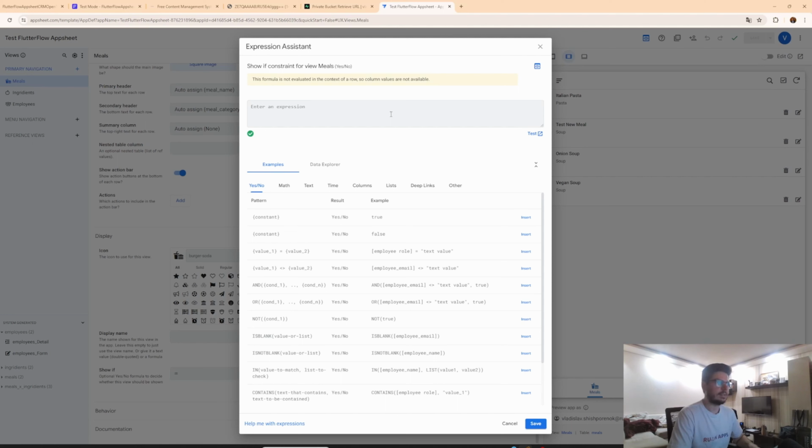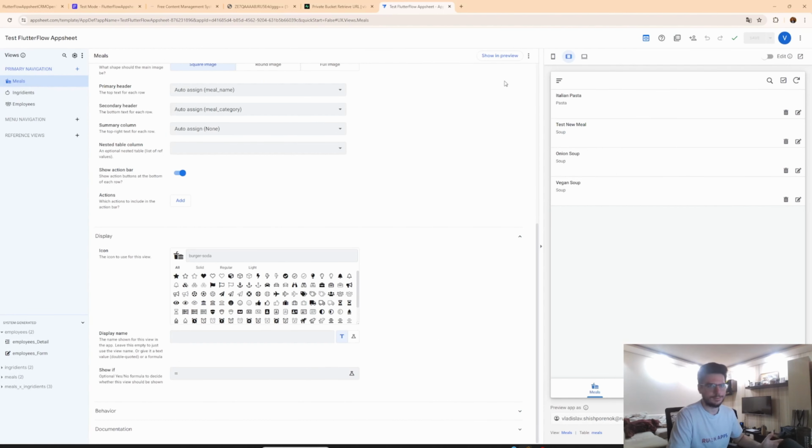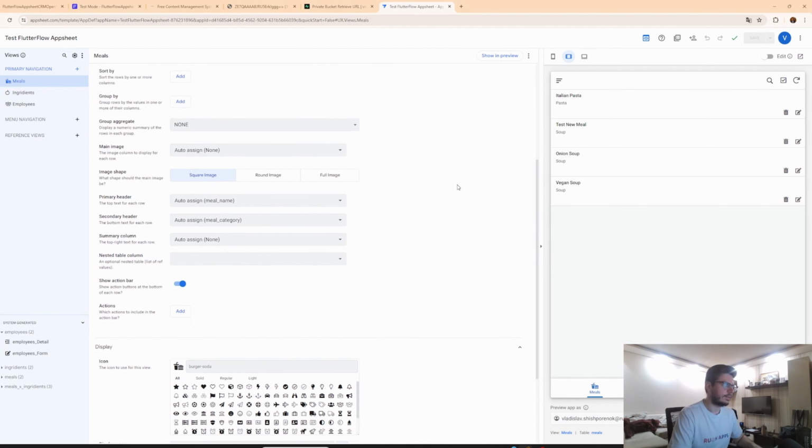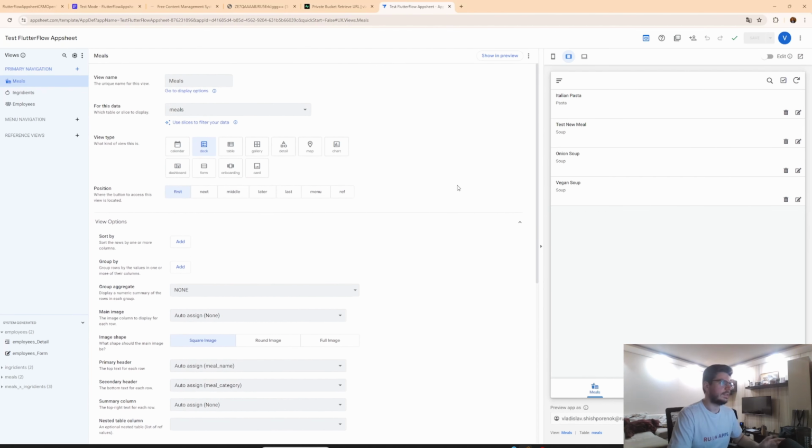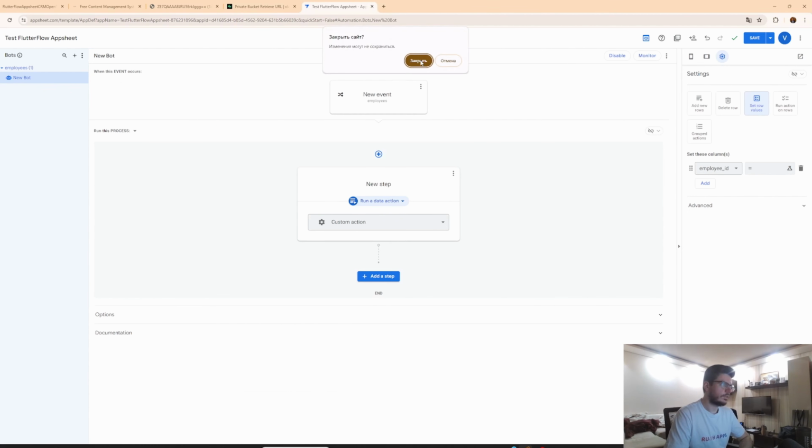It can be run against user email, or you can have some advanced view level security filters, for example. So that's it. AppSheet also allows you to add more security to your application, and control which data can be edited or can be accessed. So that's it.